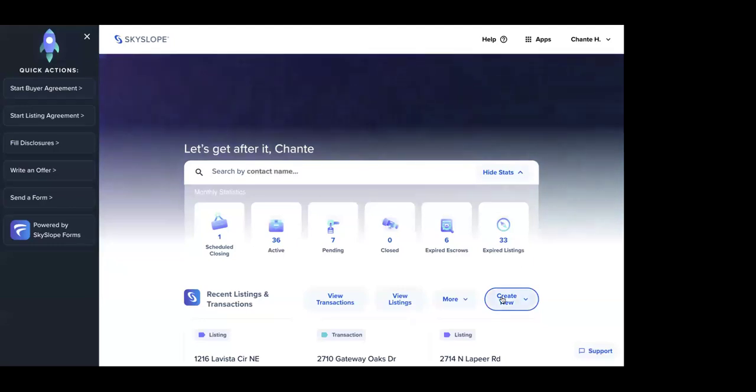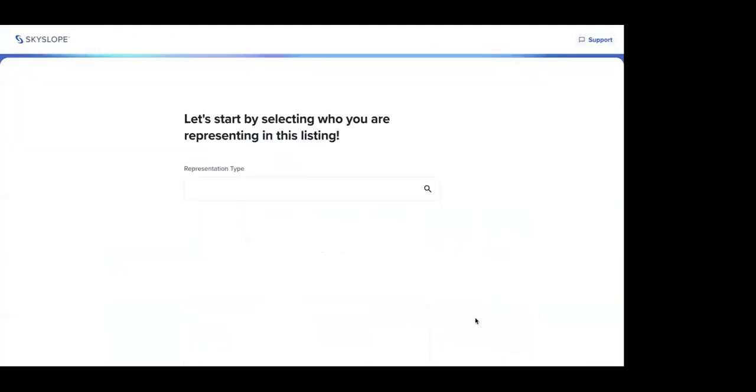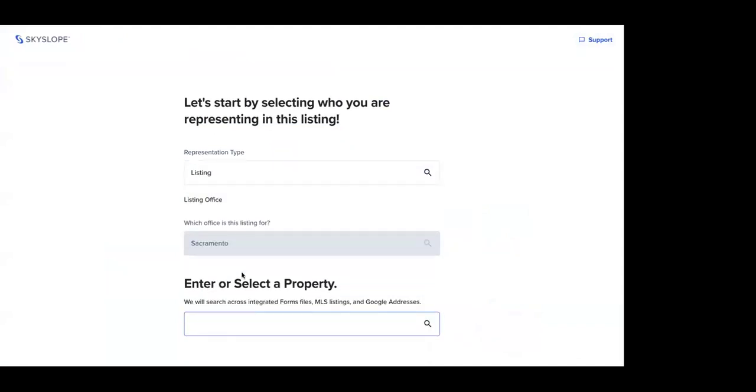So here you'll be able to see create new. If we were representing the buyer, we would go into create new transaction. Because we are representing the seller, we're going to go ahead and select create new listing. This is going to ask a few questions here, representation type, as well as the property.